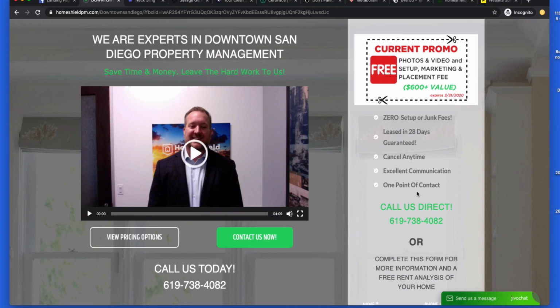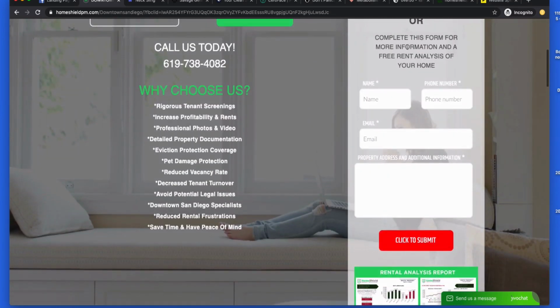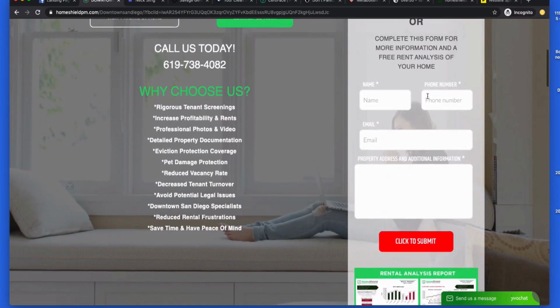So what I recommend here is you get rid of all the things. If your conversion goal is a phone call, just have the call. Get rid of the form, get rid of the contact us now buttons, get rid of the pricing options, just have that click to call button. However, if it's a lead, so a form submit, then just have this form.